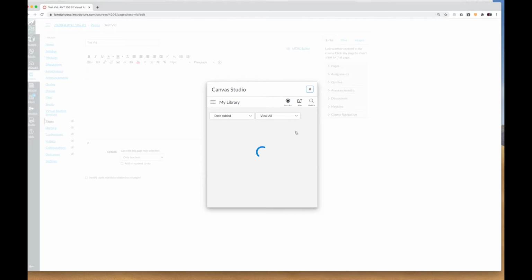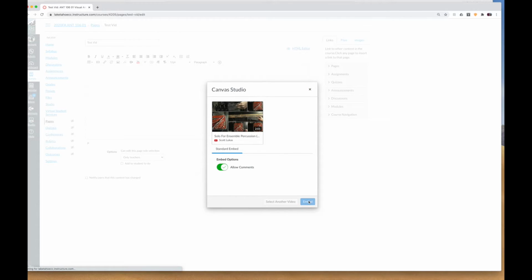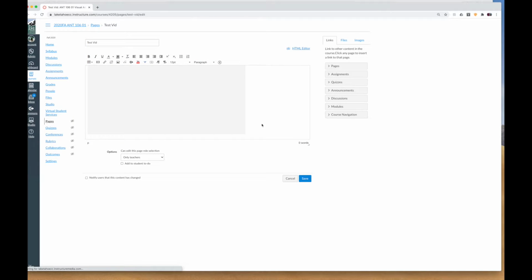So let's go back to our browser and we'll add two videos this time. You will see a cursor appear at the bottom of it. It appears here.